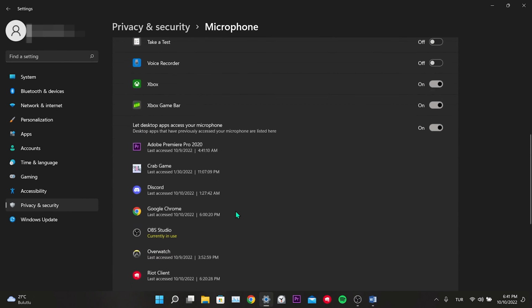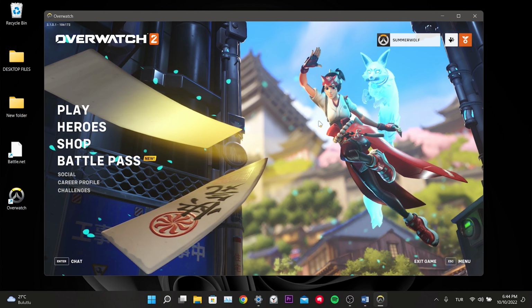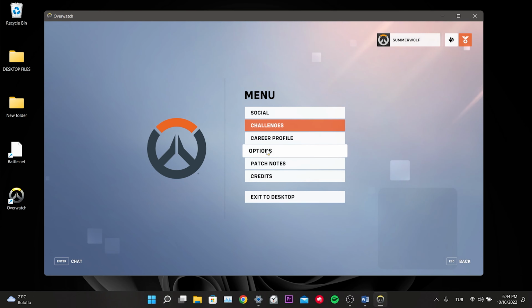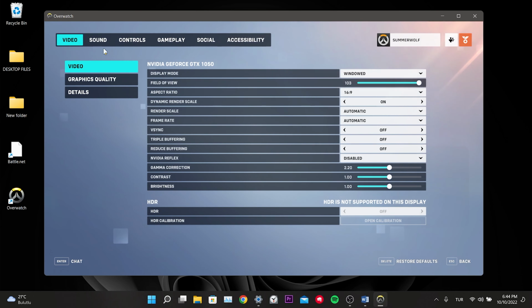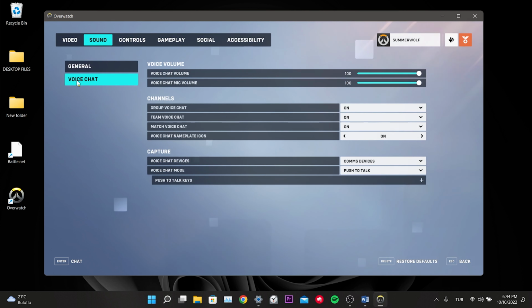Now we move on to the seventh and most important step. For our seventh step, we open the game. Click on ESC. Click on Options. Click on Sound from the top menu. Click on Voice Chat. Here we need to change some settings. We do Group Voice, Team Voice Chat and Match Join Chat Auto Join. If the voice chat nameplate icon is off, we turn it on. Then we make voice chat devices as default devices. You can set the voice chat mode according to you.